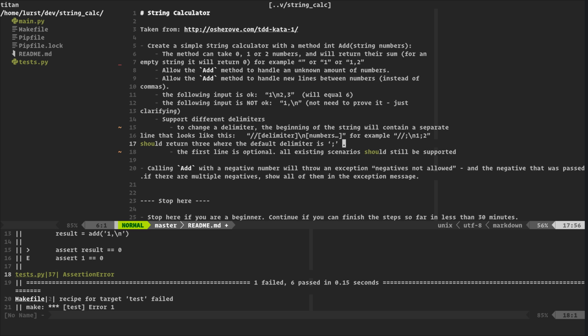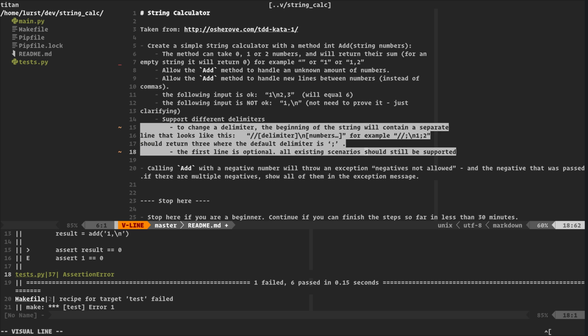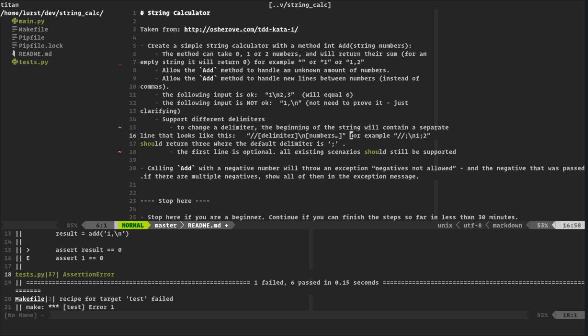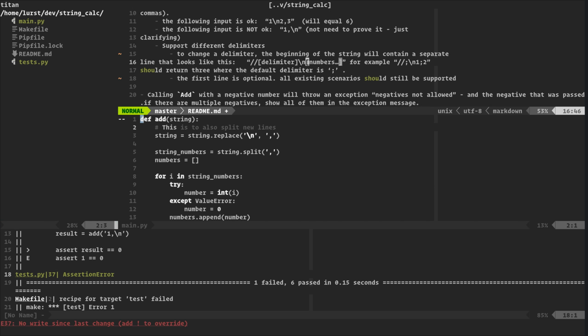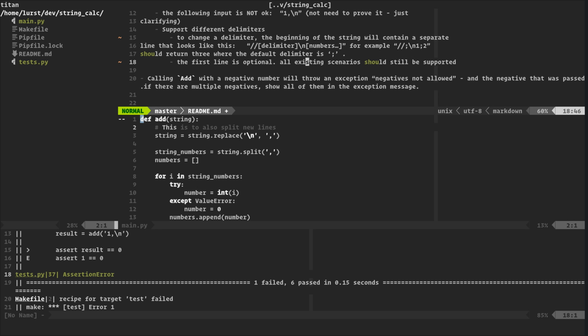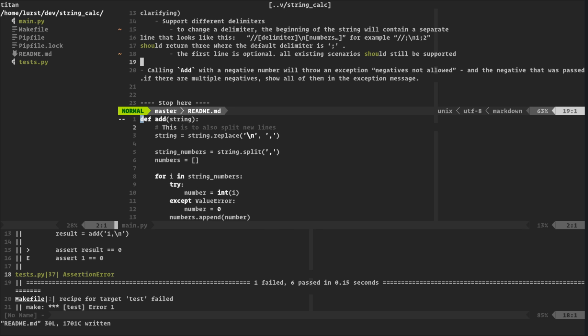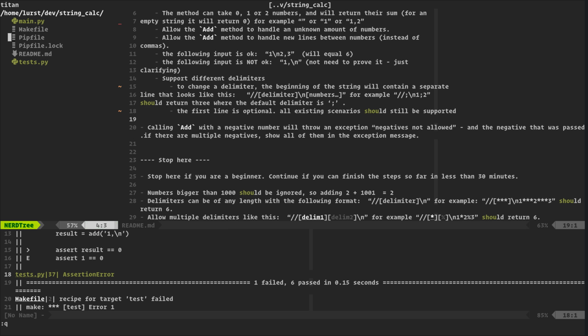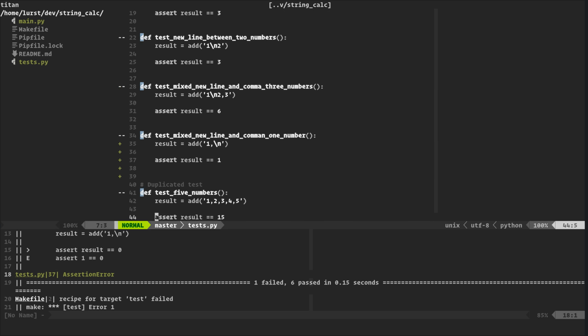Okay. First line is optional. All existing scenarios should still be supported. Okay. So I'm guessing that this is going to allow us to change the delimiter, and we can keep the delimiter being comma. So this is going to be a great opportunity to refactor. So why did I go to main? Let's go to the tests. Let's write the test for this.